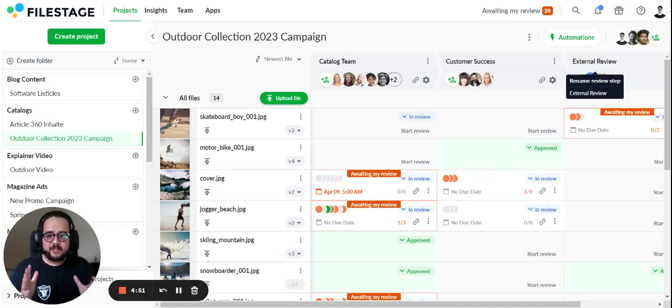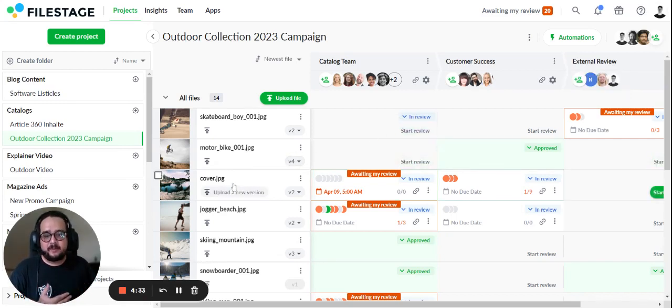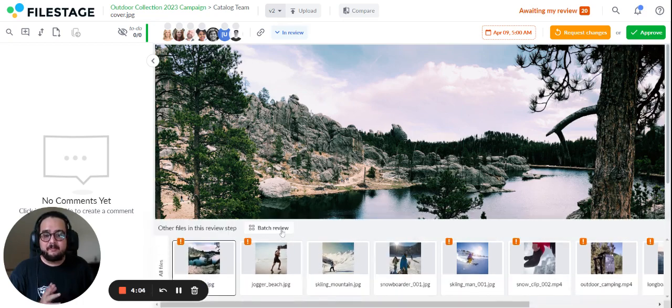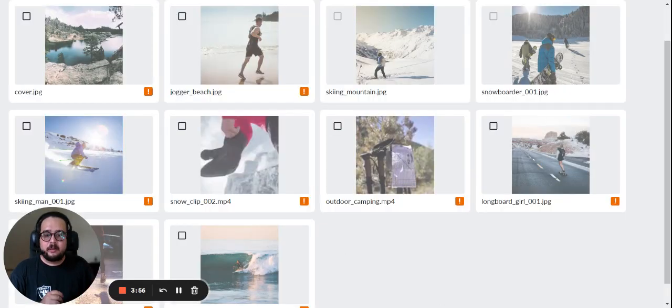With the batch review feature, you can review multiple files at the same time, which saves you time and energy. To use the batch review, first open the file viewer by clicking on any file that still awaits your review. Then hover over your file gallery and select Batch Review. You will now see all the files that have been shared with you in this review step in a grid view.